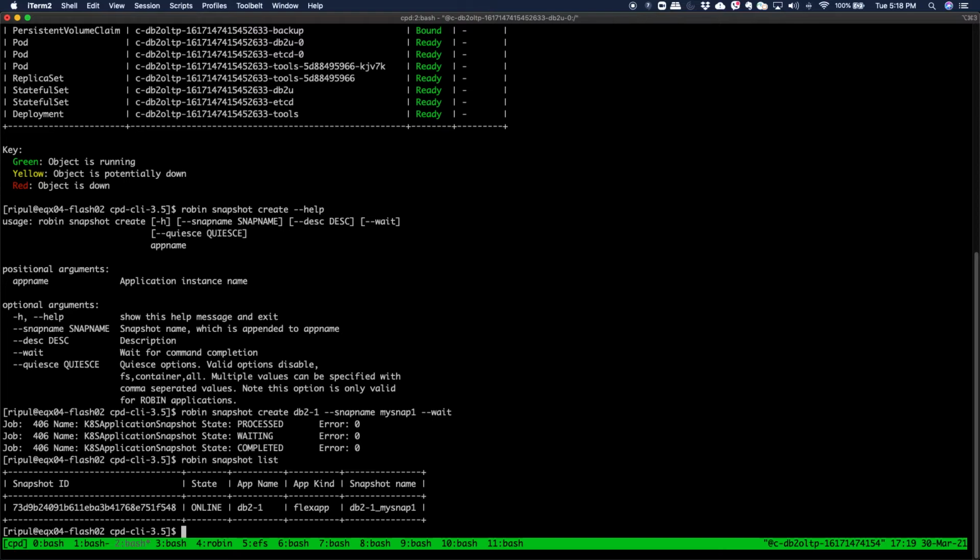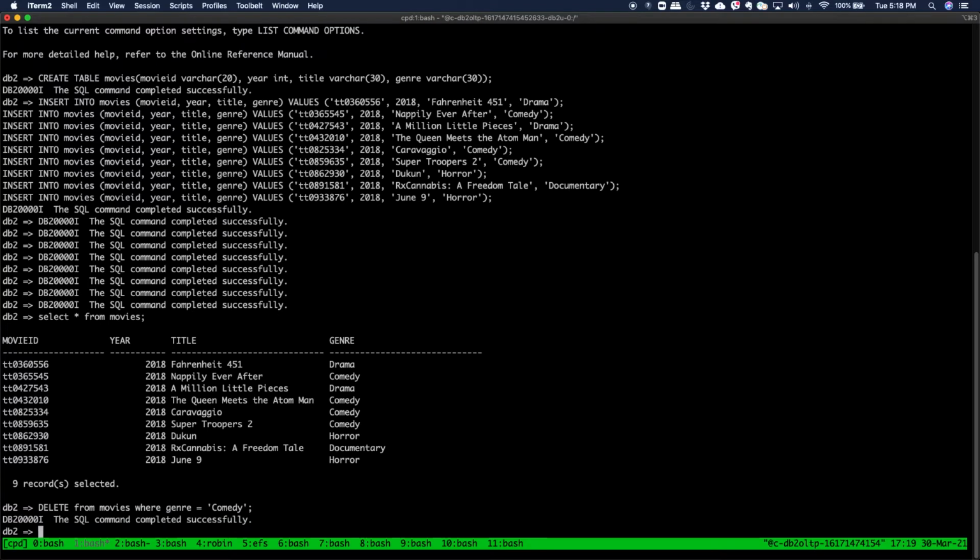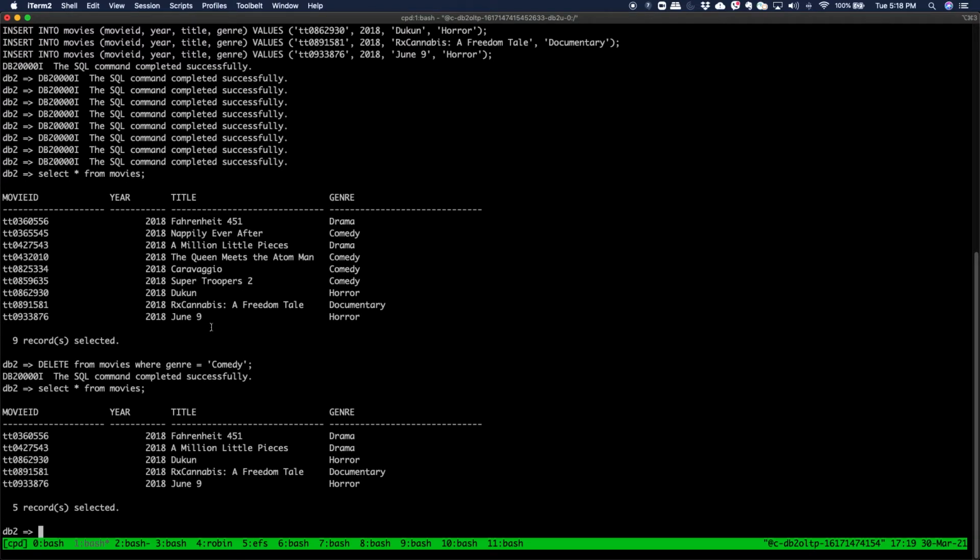So now let's demo the rollback operation. Let's go back to our database and let's delete some records from this table. Let's say delete from movies where genre equal to, let's say, comedy. Okay, so here we are just emulating a user error. Let's select from movies. So let's say the user by mistake removed some data in the database, and now we want to basically get back to this particular state.